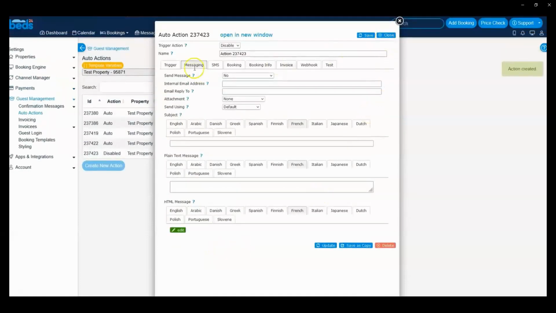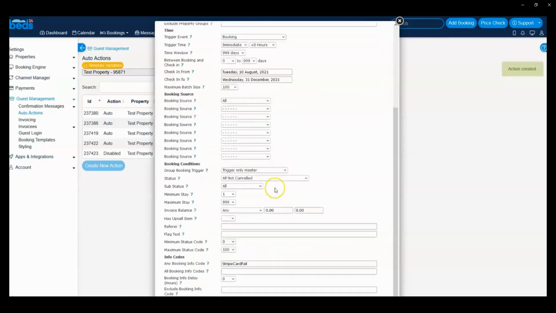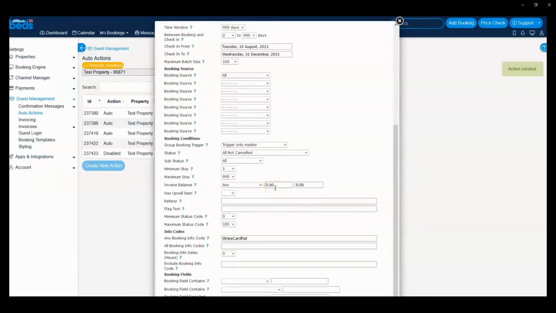So as you can see, using info codes and set two, you can use two, three, four, it doesn't matter how many auto actions. You can use three, four auto actions on the same booking, as long as they check for something different or the same way. It really depends on what you want to do with an auto action.